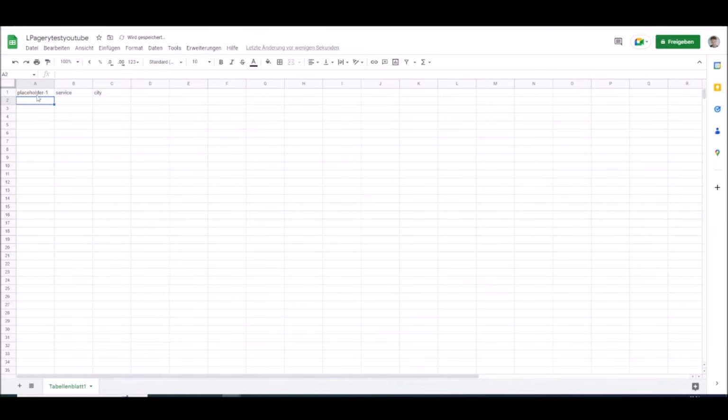Just for better visibility, I will be making this bold, and then I can type in the data I want here. Example 1, service will be, I'll take plumbing again, and test city. So this will be one generated page, but I want another one. Example 2, service this time is window cleaning, and should be in test city suburb.